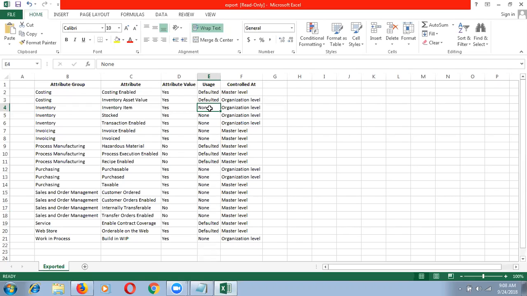Sharath, inherited and default both are same, right? No, default and inherited are different, and inherited and none have almost a similar thing. Inherited works like this: if the item attribute is controlled at master level, then automatically organization level will inherit from master level. But if it is defaulted, even if it is controlled at organization level also, it will default.